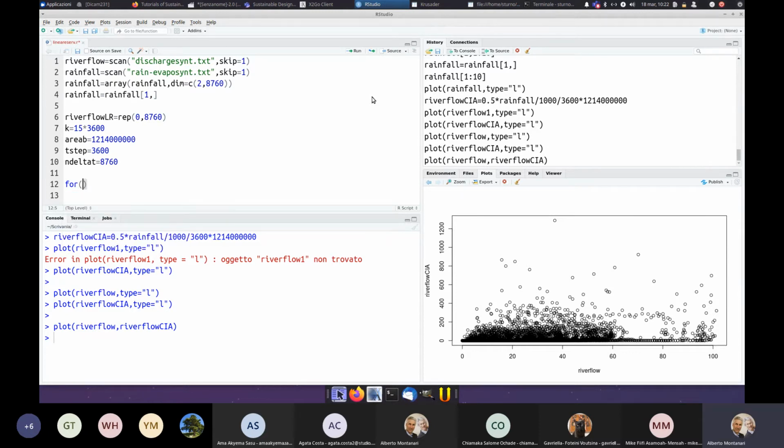Let's write it in this way. You may remember how to write cycles, not only in R, but also in Visual Basic, by using the instruction for. So let me put for E in 1, 2, and delta T. Then I can take a new line and open a curly bracket. I need the curly bracket because this for cycle includes many instructions.